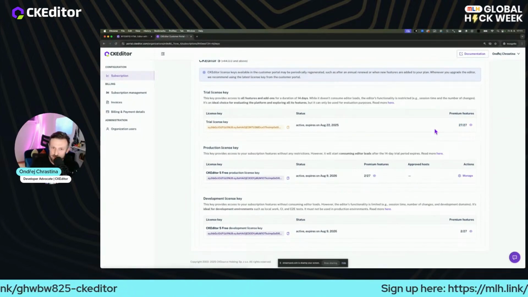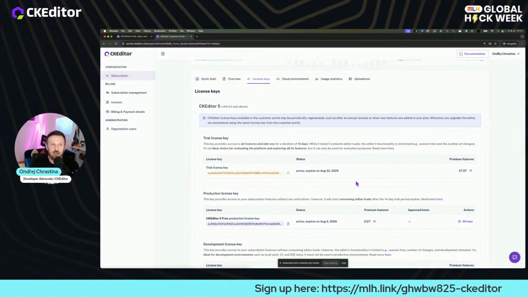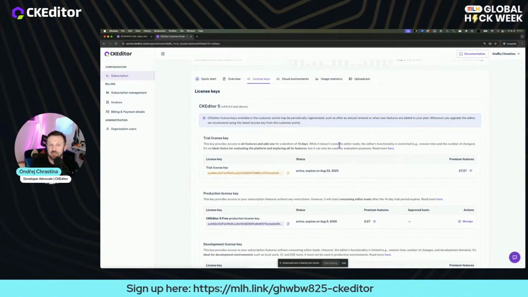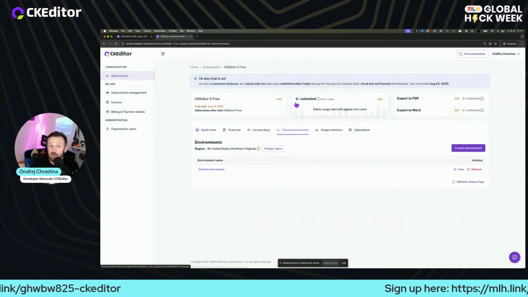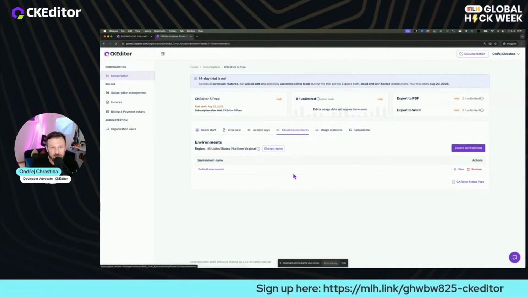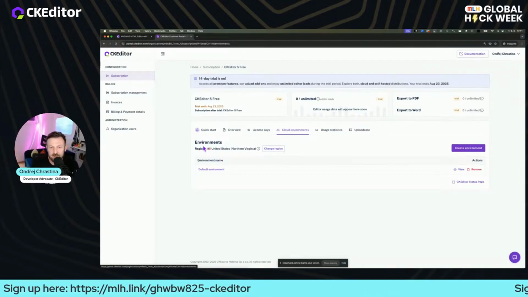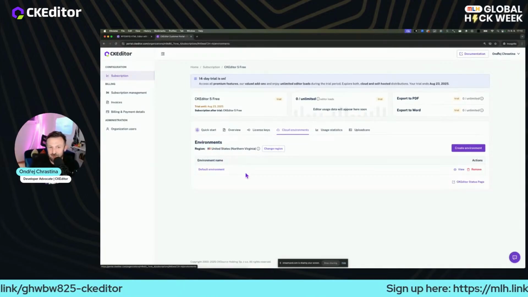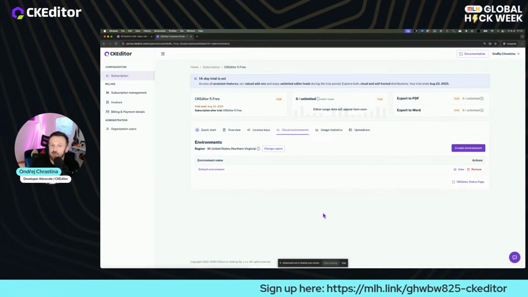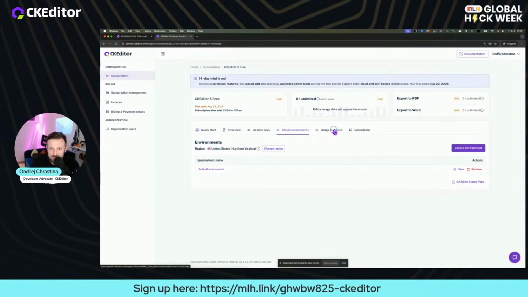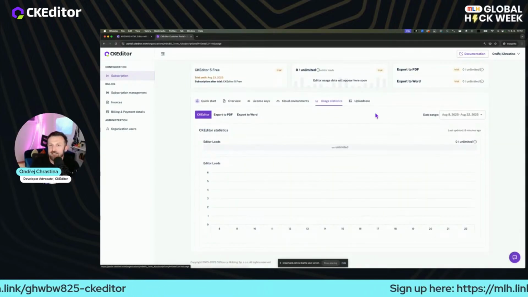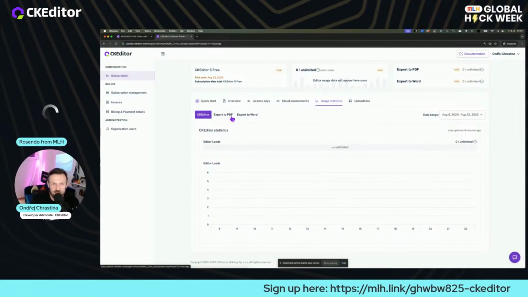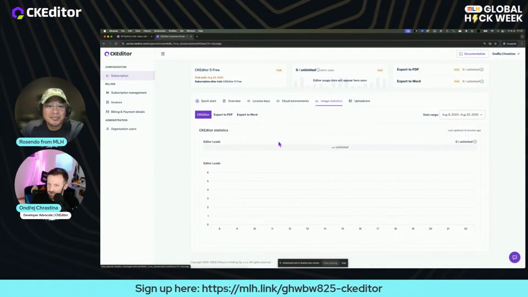These are the groups of features. CKEditor offers around 300 plugins. They are being grouped in these feature groups, so that's why there is the number 27. Then there are cloud environments, because you can have multiple environments in multiple regions. You can have a development, testing, and staging environment, so that you don't mess up with your production. So here you can create your own environments as needed. Usage statistics: if somebody loads the CKEditor, you get these nice graphs and statistics. If somebody is exporting to PDF or exporting to Word, you get that too.